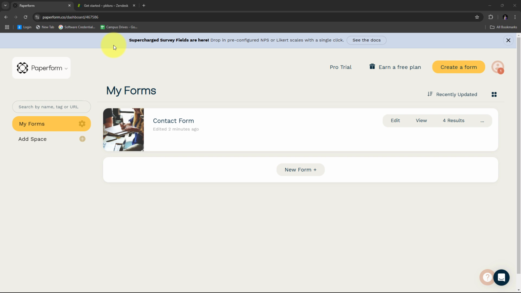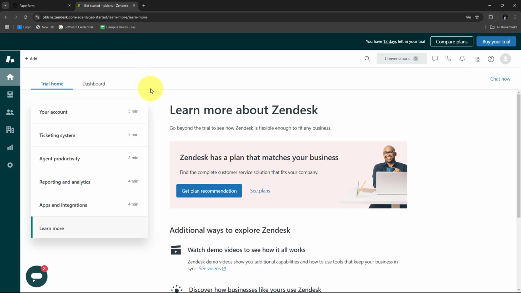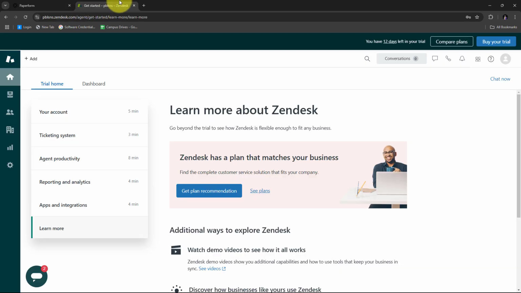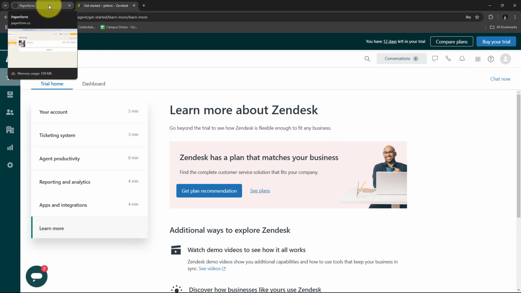So I am the owner of a business and I'm using Paperform to collect customer information, and I can enhance my customer support process by automatically creating Zendesk users whenever someone submits a form on my website. For instance, when a customer fills out a support request form or their contact details via Paperform, I can integrate Paperform with Zendesk using Pabbly Connect. This integration will automatically create a new user in Zendesk based on the form submission details.